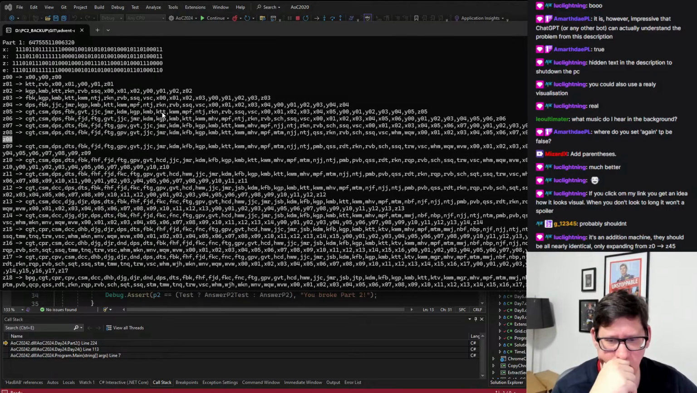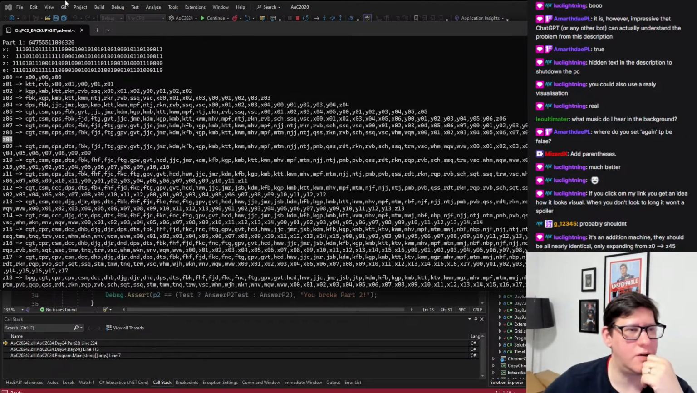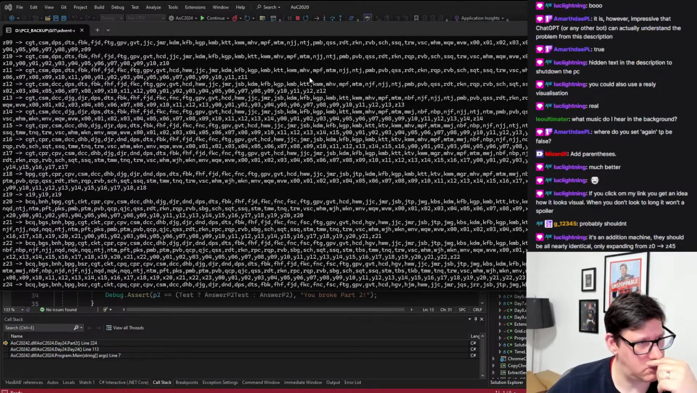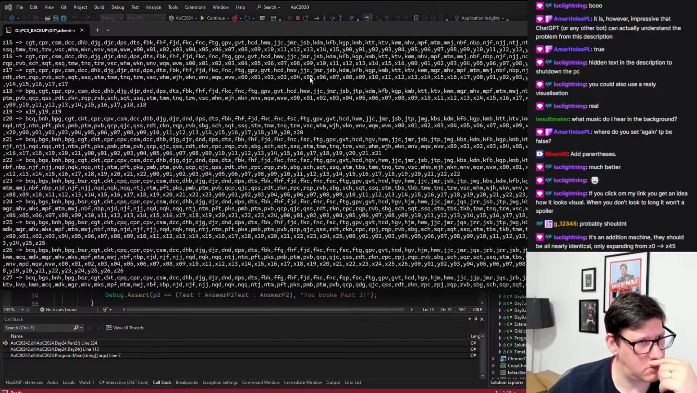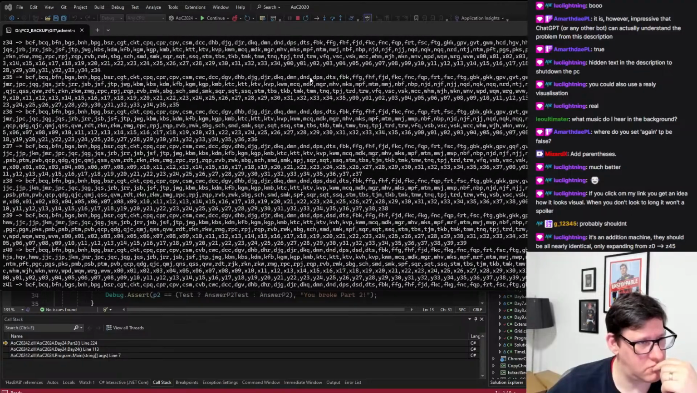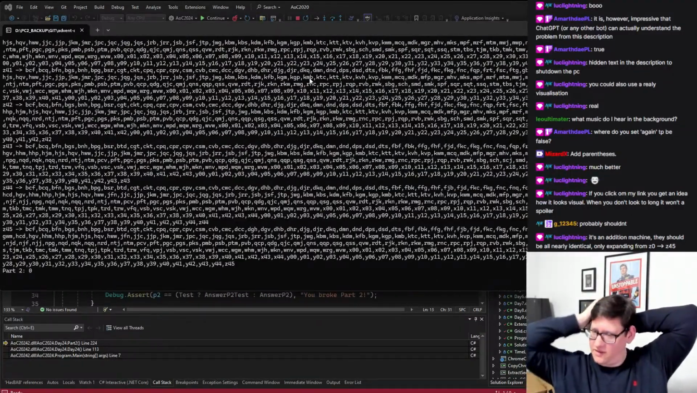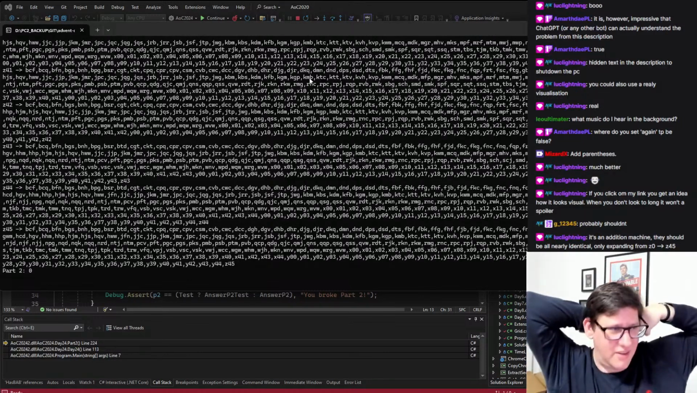Let me think. G says probably shouldn't. Luke says it's an addition machine. They should be all nearly identical. Only expanding from 0 to Z45. Yeah, but I think this is one of those things where I need to come back to it when I have more time and it's not already past 11 in the evening.